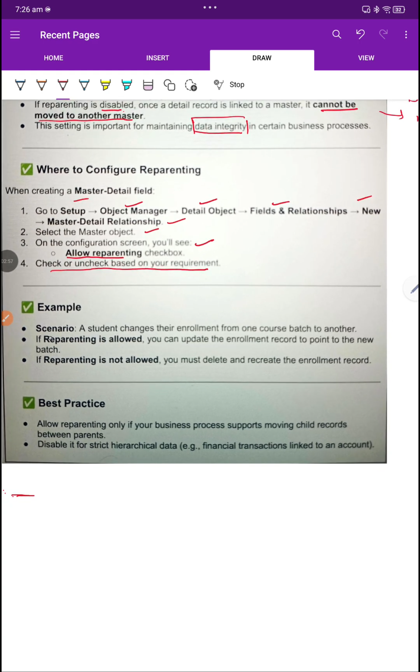Then a scenario: a student changes their enrollment from one course to another, or from one batch to another batch. If reparenting is allowed, you can update the enrollment record to point to the new batch. If reparenting is not allowed, you must delete and recreate the enrollment detail record.